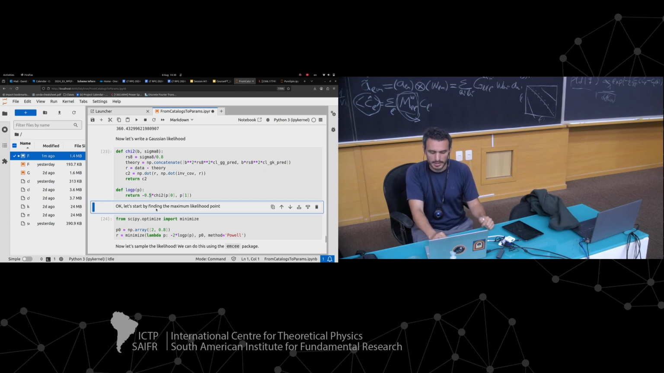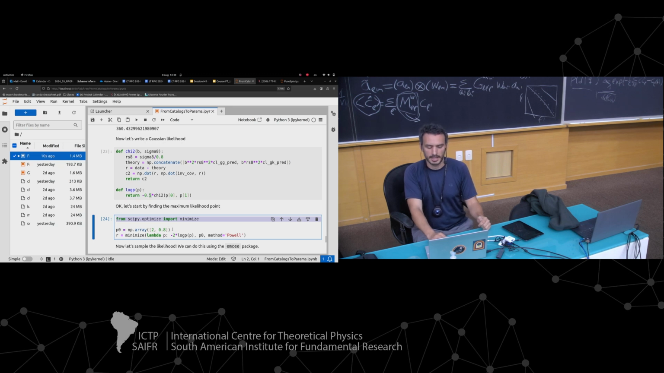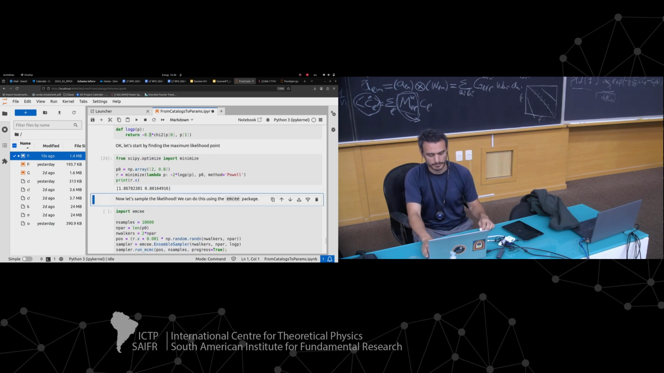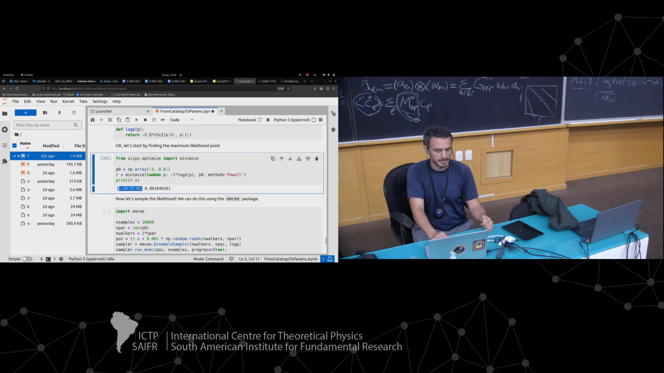Okay, so first, let's try to find the best fit of our data, meaning the quantity that maximizes this likelihood or this posterior. So I'm just going to use this minimizing function, which actually is maximizing, from SciPy to get the best fit value of the parameters. And let's print them. So it was super quick, right? Because our likelihood is very simple. And it tells us that the best fit value of the bias parameter is about 1.86. And the best fit value of sigma 8, we're in luck, is 0.8, which is kind of what Planck likes, right? So that's kind of nice.